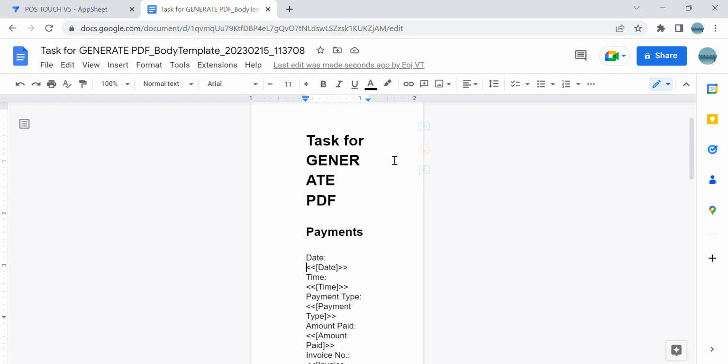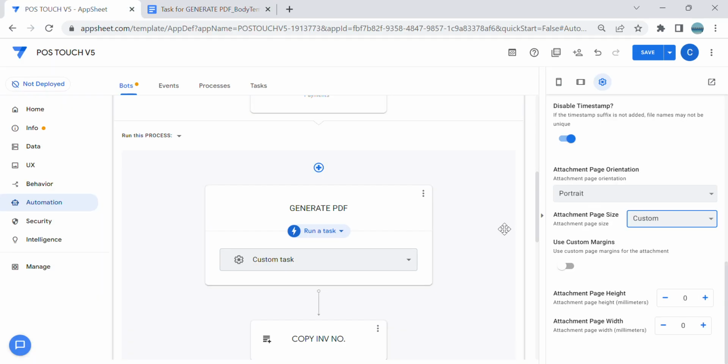Then once you're done for this, don't forget to balance it as well in AppSheet. So over here is in the page attachment size, you must select custom. Then here the height, say it's 500. And then the width, let's say here it's 80 millimeter. Then save.